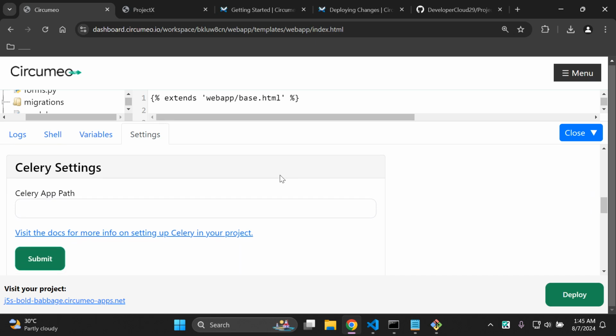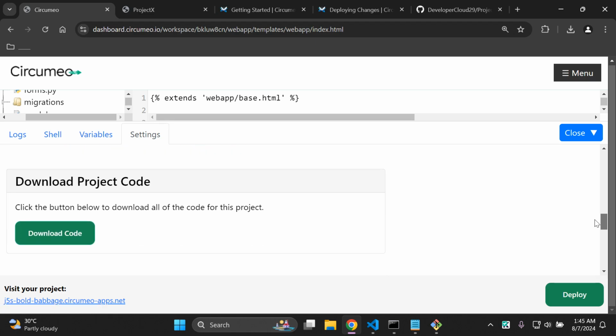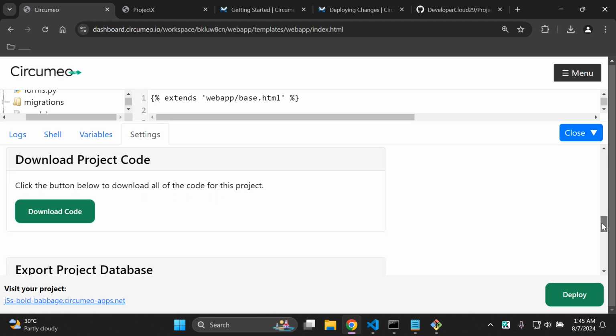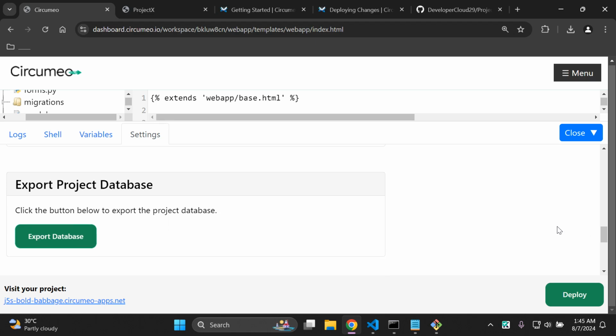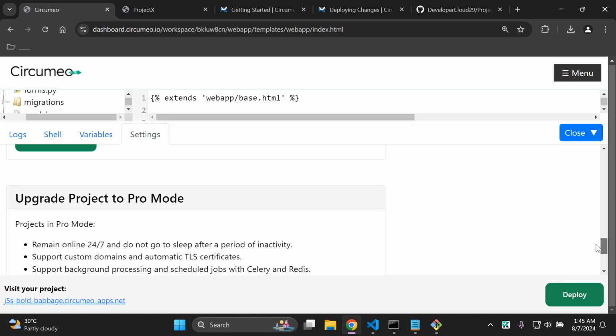We can also see information on Celery. So if you plan on integrating Celery, you would enter in your path for Celery here, and you can also click on the docs to see some more information. You can also download your project code here as well. That's an opportunity for you to explore, and you can export your project database as well. That's something you can also go into.